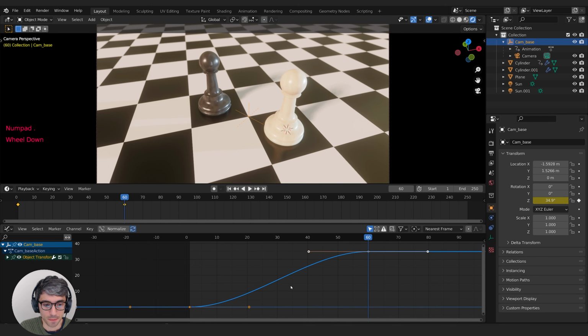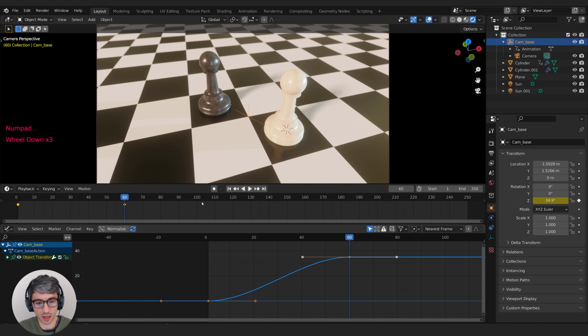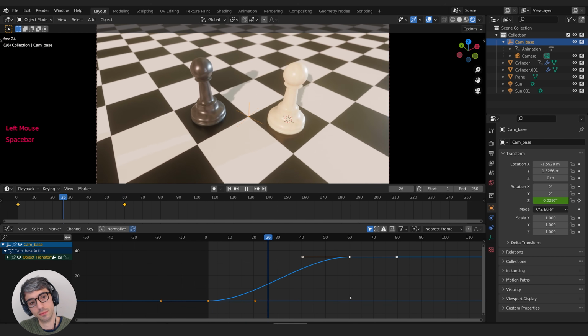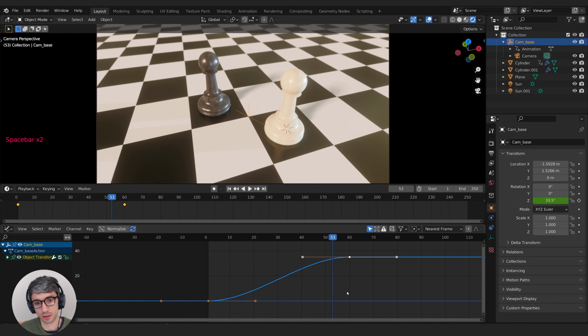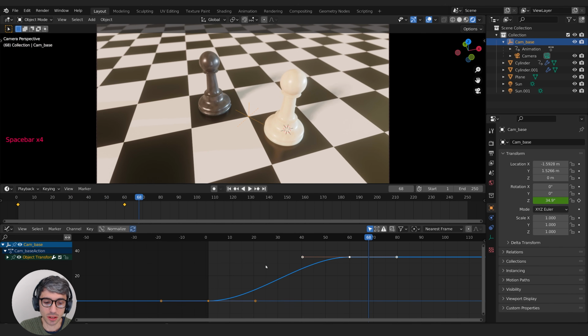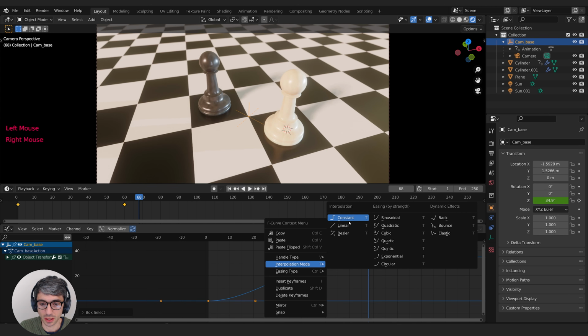Now I want this motion of the camera not to speed up and slow down. I want it to be kind of like a constant rate of change. So I'm going to change the style of these. I can either rotate these guys so that they're pointing right at each other, or I can drag a box around them, right click, and set this to linear.